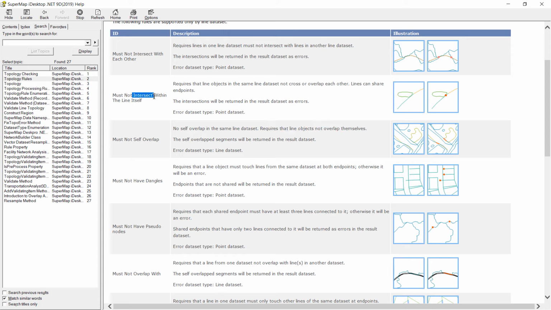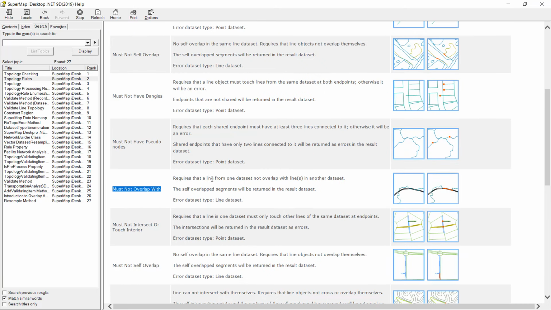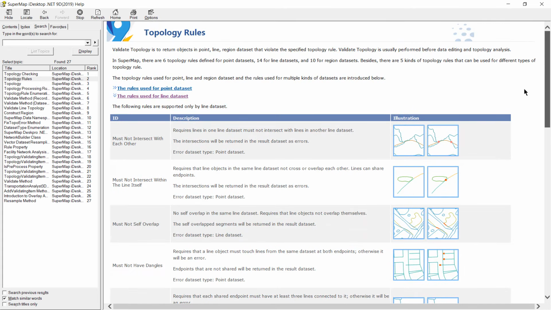Okay, so must not intersect within the line itself requires the line objects in the same line dataset not cross or overlap each other. Lines can share endpoints. The intersections will be returned in the result dataset as errors. Let's read must not overlap with. So this requires that a line from one dataset not overlap with lines in another dataset. The overlapping segments will be returned in the result dataset, error dataset type, line dataset. Right, so that was just a rough introduction to the topology rules, and we are going to move on to our next slide.